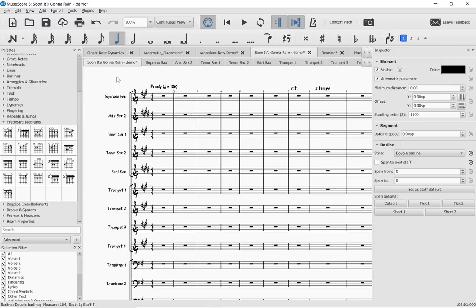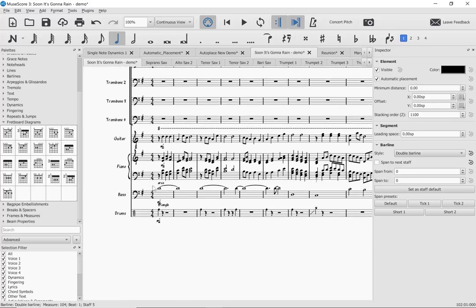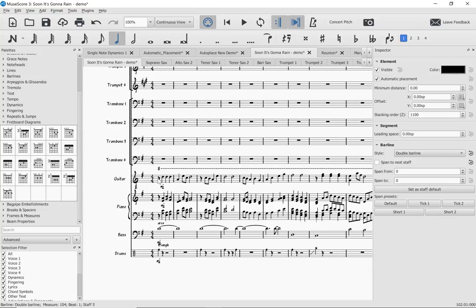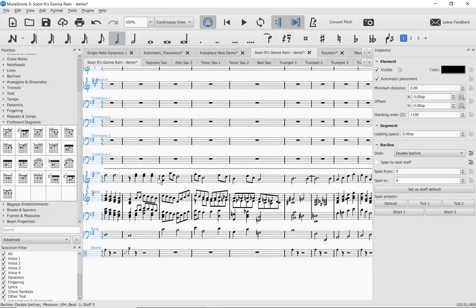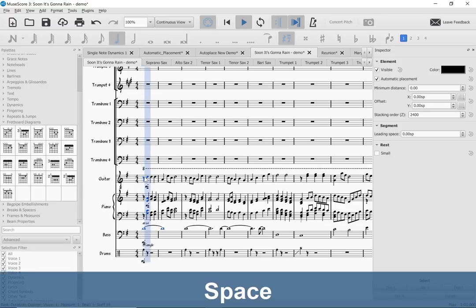When MuseScore 3 was released, actually right before it was released, I started using it to create a big band score. I'm more or less finished with this, and so I'm going to send us out. Well, I'll start it playing here.